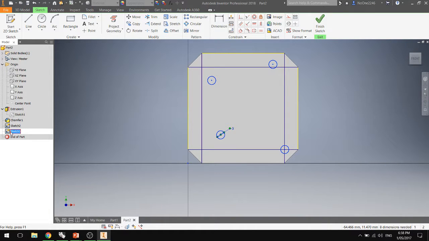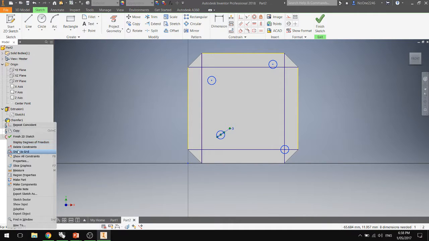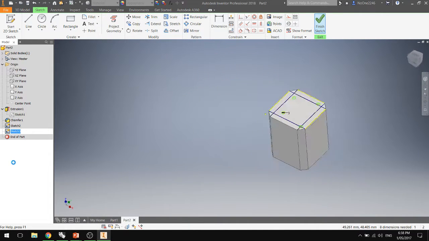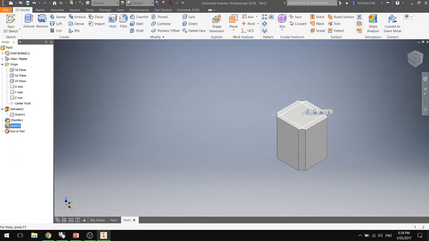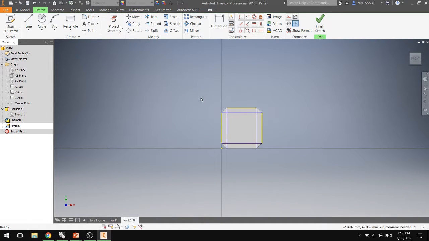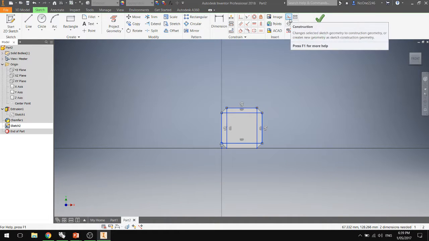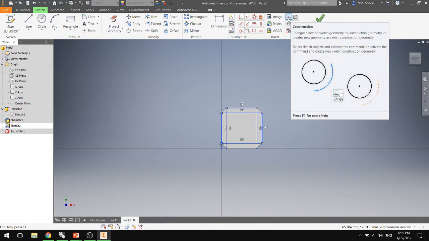Do you want me to show you an easier way to put holes in? I was trying to make construction geometry, but in SolidWorks it's totally different to this. Okay, we'll just finish the sketch. Delete that. Go into here. You can take these lines, and you can go up here. That's what I was looking for. And that will turn them into construction.